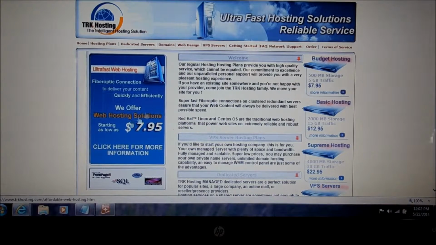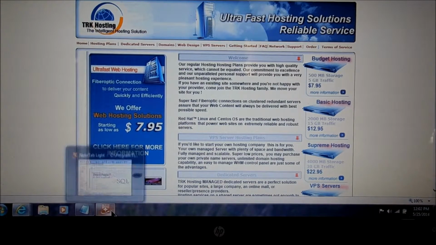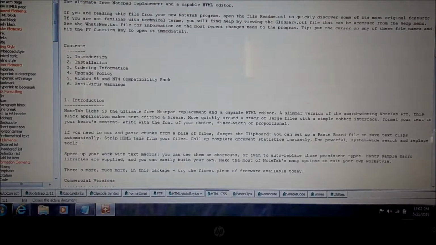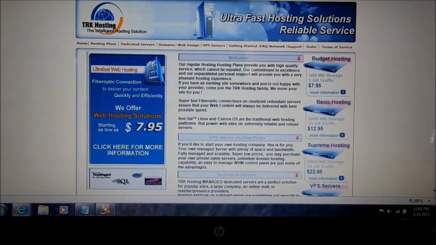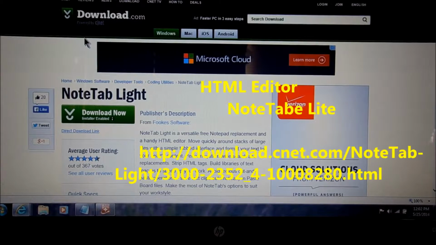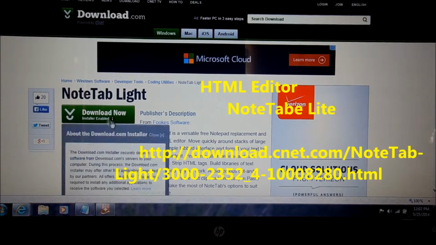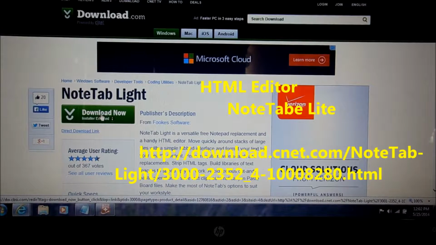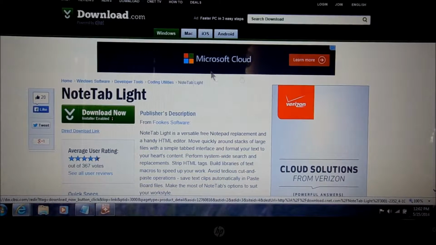So now you need an HTML editor. Well, I use NoteTabe Lite because it's free. And to get NoteTabe Lite, you go to cnet.com, and again, it's going to be underneath this video. It'll be a link to it. And you just click on download NoteTabe Lite, download now, and it'll download it to your computer.